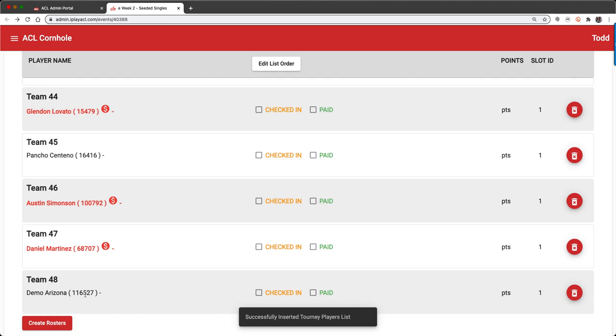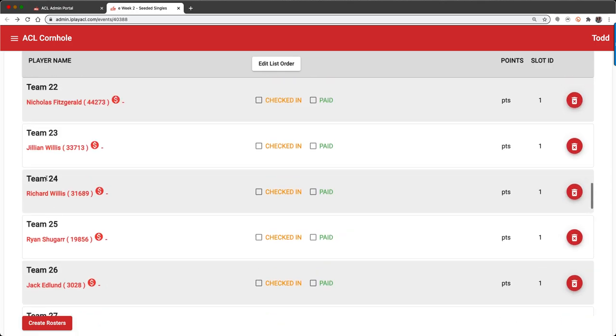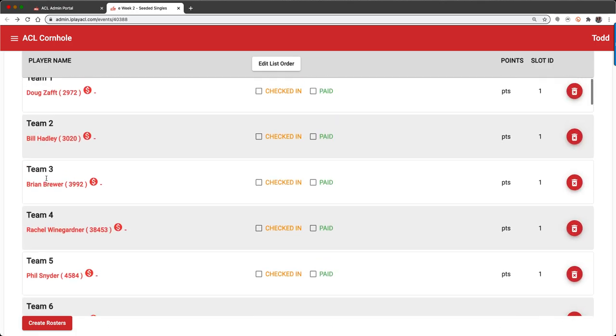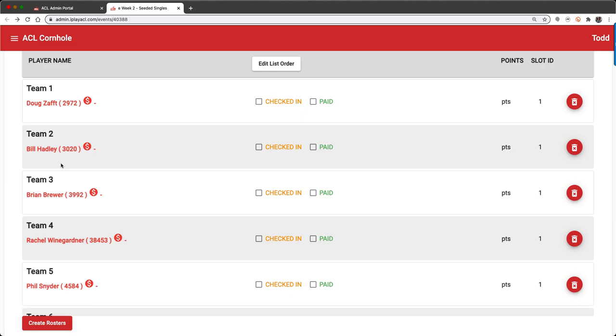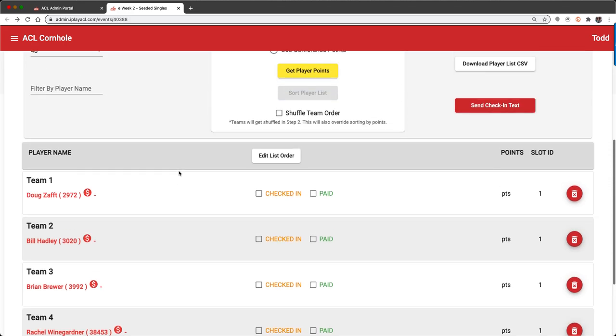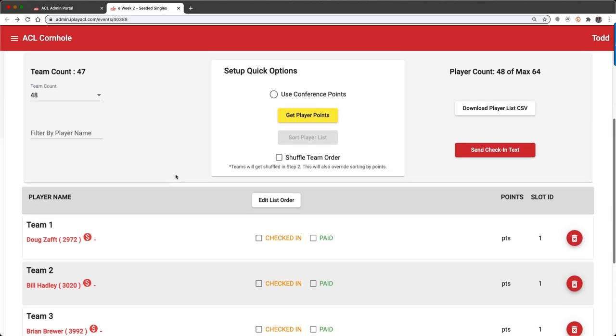Okay. Let's see. So to make sure that the bracket's going to be accurate. Well, right now, if I were to create the bracket like this, Doug would be the 1 seed, Bill would be the 2 seed, Brian would be the 3 seed, and so on. But what I want to do is make sure that I've got them sorted by ACL points.